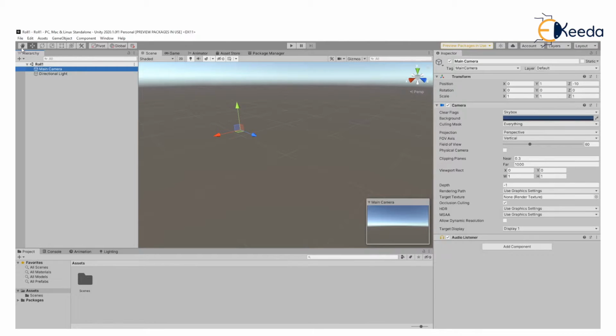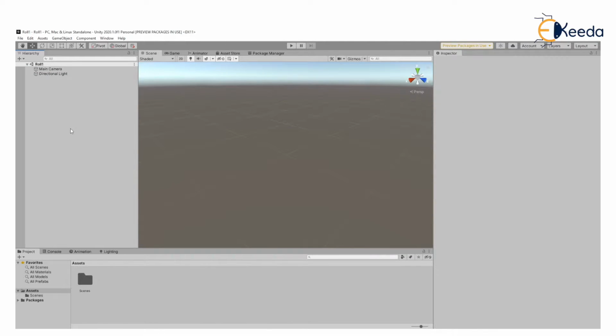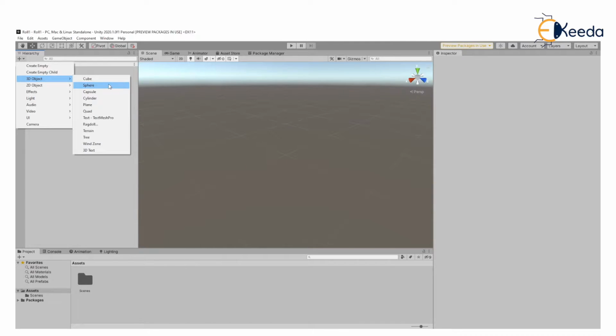Now, let's begin with developing our entire game. In this lecture today, we are going to first develop the environment, the player, and moving the player. So we'll be looking at these three things today in our lecture. First, let's make the ground. For making the ground, we select 3D object and a plane.